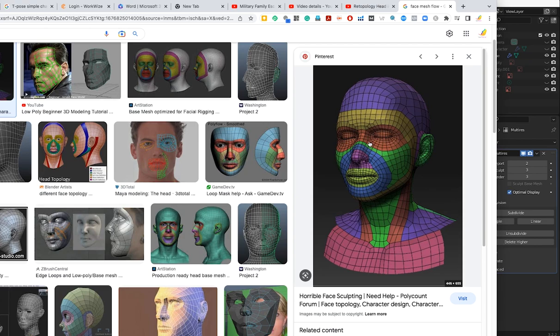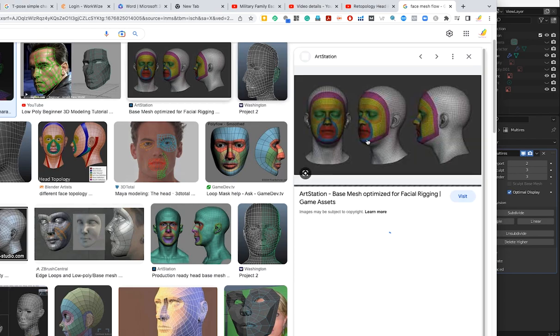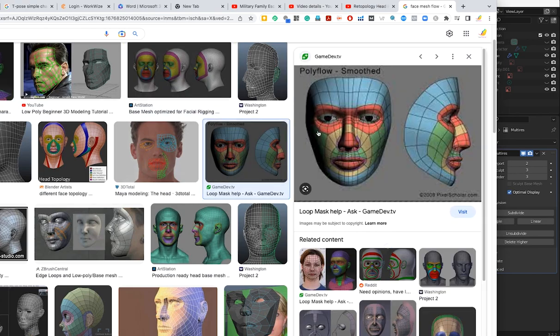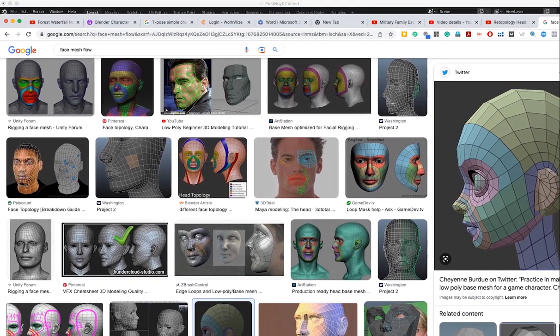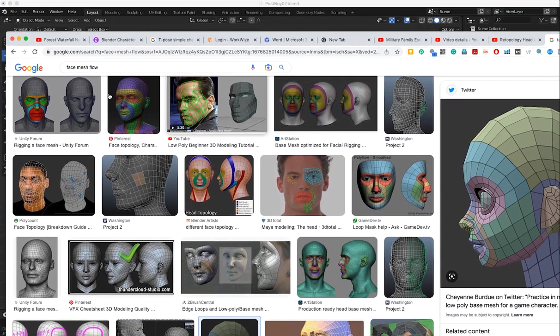So the way you build this mesh, it has to flow. Think about the position, what muscles it moves when we smile, when we close our eyes, when we open our mouths. So this is a good edge flow that we're going to use. This is the kind of mesh we are trying to build here.